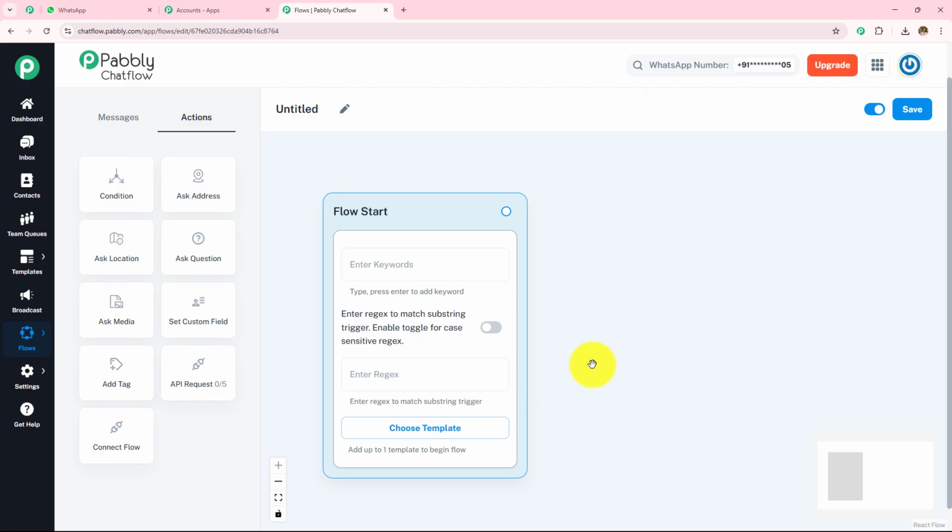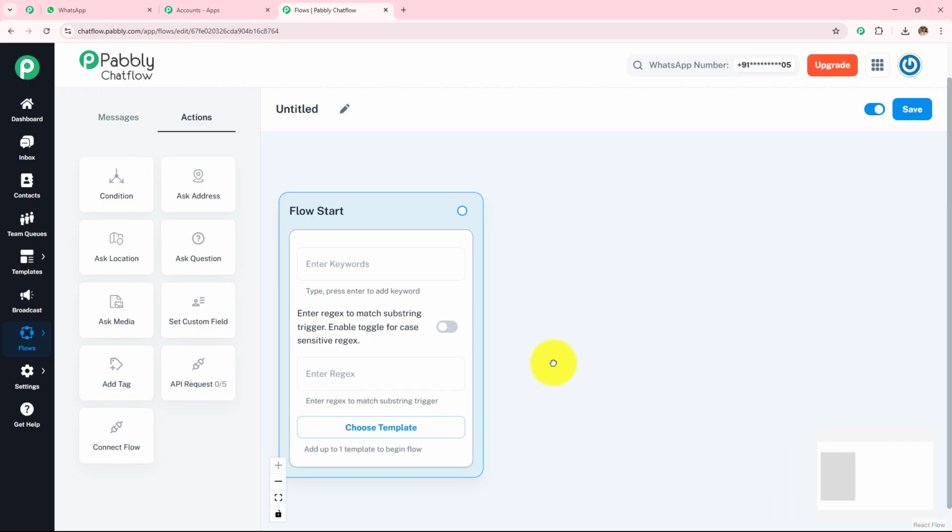Now moving on to how we are going to create this chatbot. For that, we have to first trigger this chatbot or get this chatbot activated. And to do that, we have to enter the keywords and the regex. So first, we are going to enter some basic, commonly used keywords like hey, hi, hello. Hello, press enter. Hey, press enter. And hi, press enter. Then we have this regex.